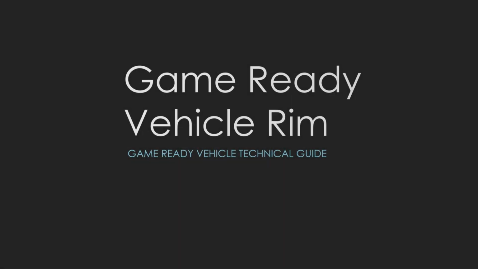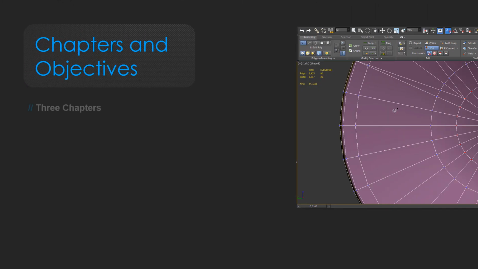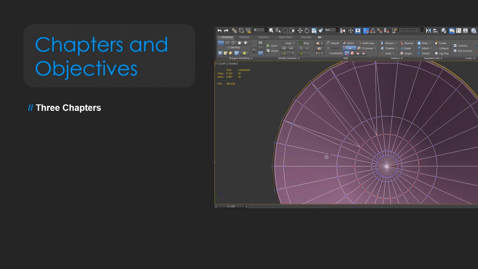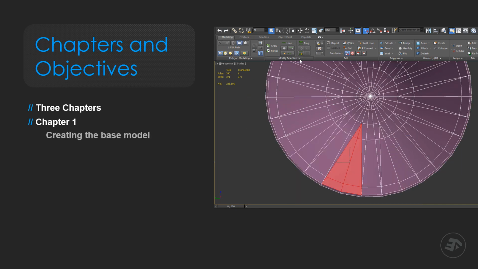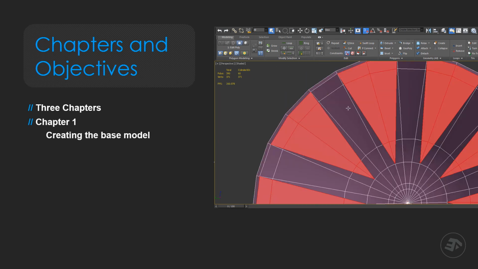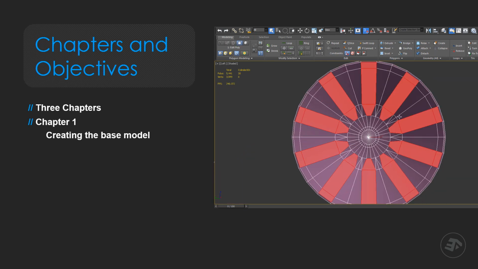Let's start with this presentation of what can be expected from this course. We will create a vehicle rim and its levels of detail. The content shall be divided into 3 chapters. In Chapter 1, we will focus on creating a base model that can be used for both visualization and game industry.